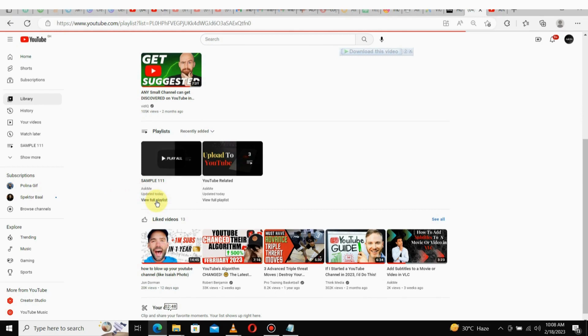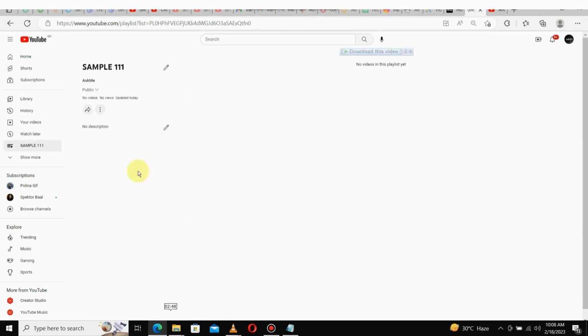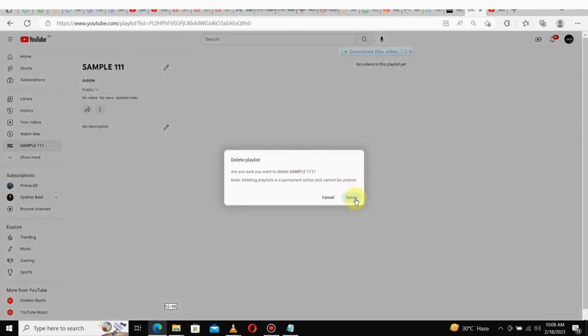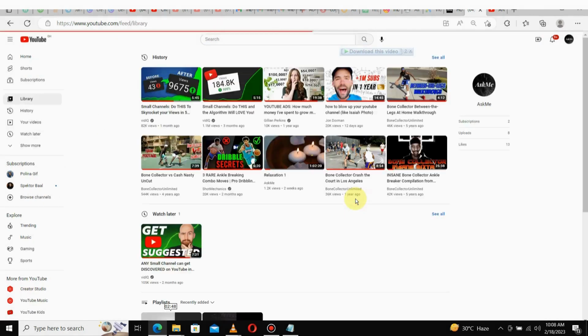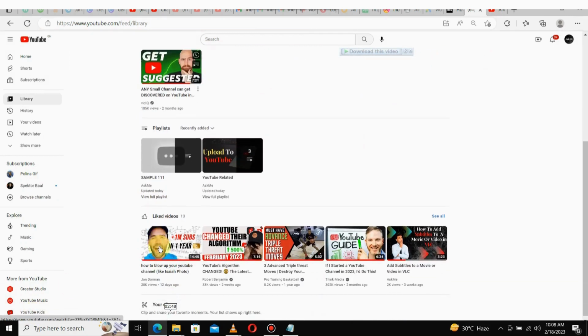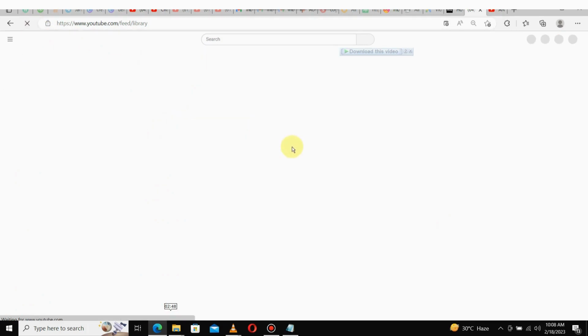Now you click on the three dots, and then at the bottom you can see Delete playlist, and then it's gone. As simple as that. Now we are going to refresh the page and see if it's really gone. So yep, it's gone.